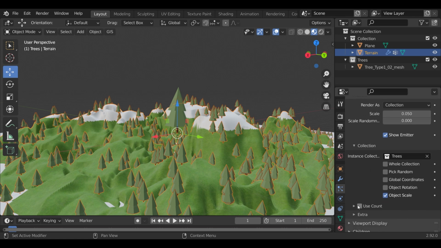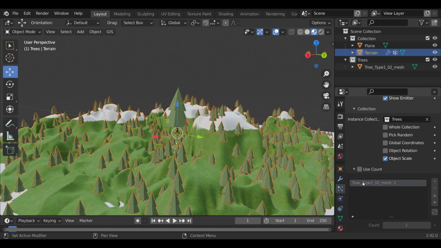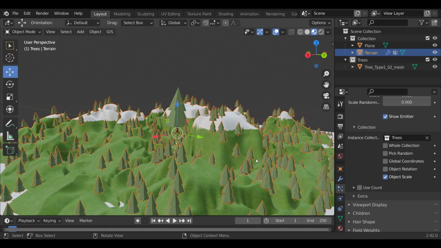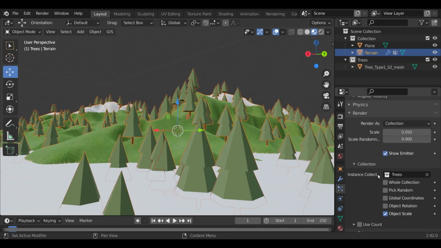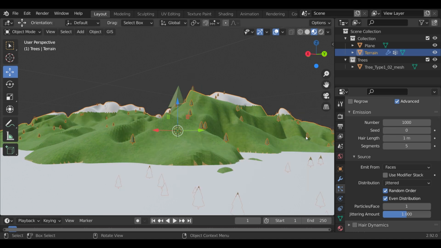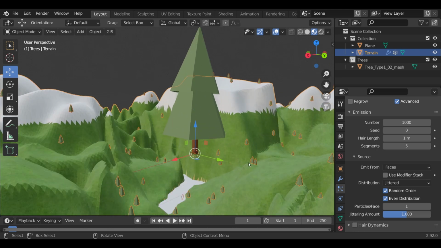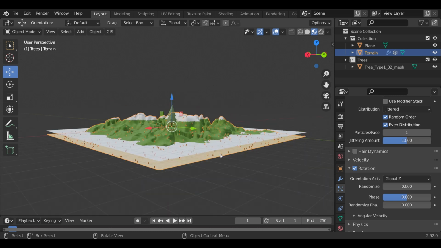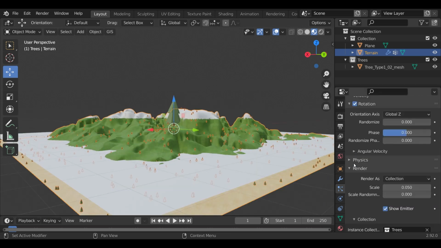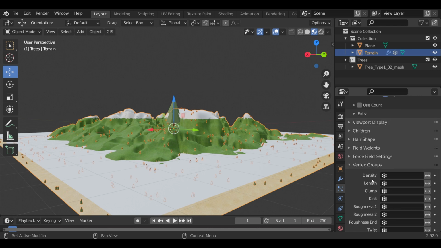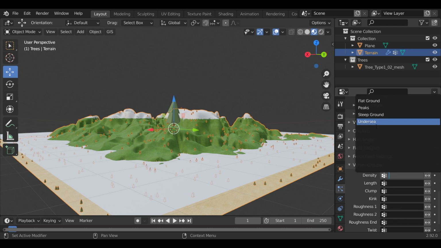Okay, so what's going to happen next? Goodness me. Oh yeah, use count. That is going to be useful for later, I promise. Problem is, however, we can see that many trees are being placed under the sea, on top of mountains. Oh yeah, adjusting the hair length is another way to adjust how big the trees end up being. Which is useful because, oh yeah, here we go.